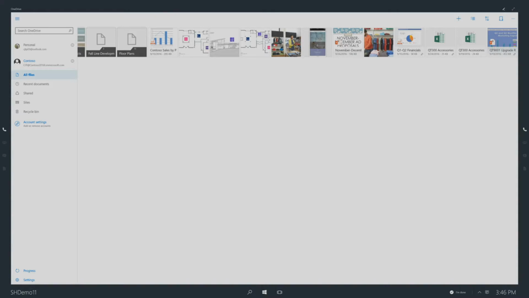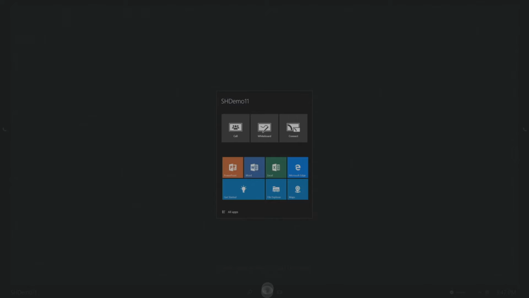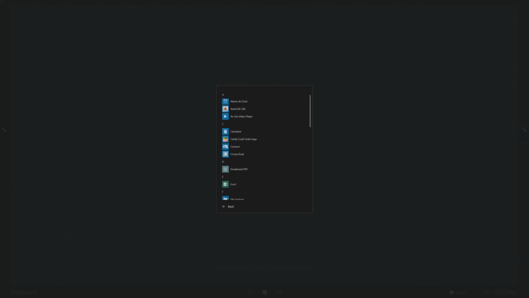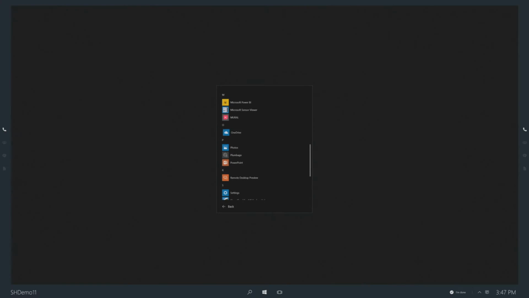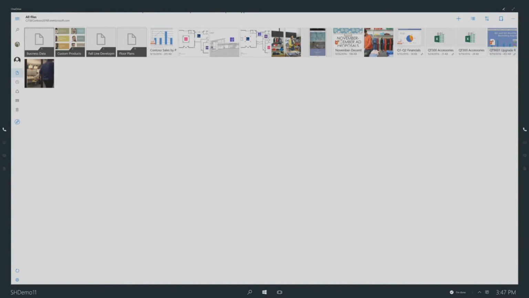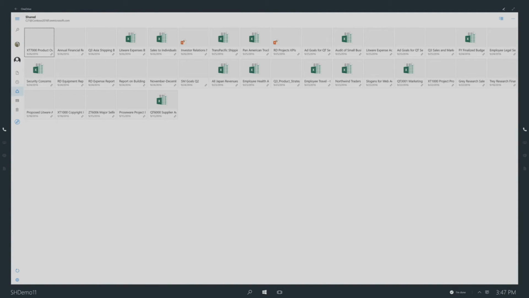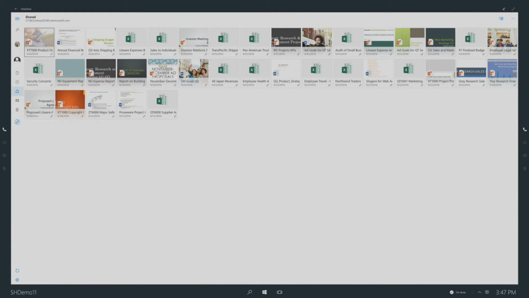Now, if we look at the right hand again, this is sort of like the drawer that we saw in Android. We've got our core views. We start with All Files, which is all the files that I have in my private work. You can go to Recent Documents, and now we've got a great view of all the recent documents so that I can quickly get back to how I'm working. The next view after that is Shared. You're able to see all the files that your organization has shared with you.